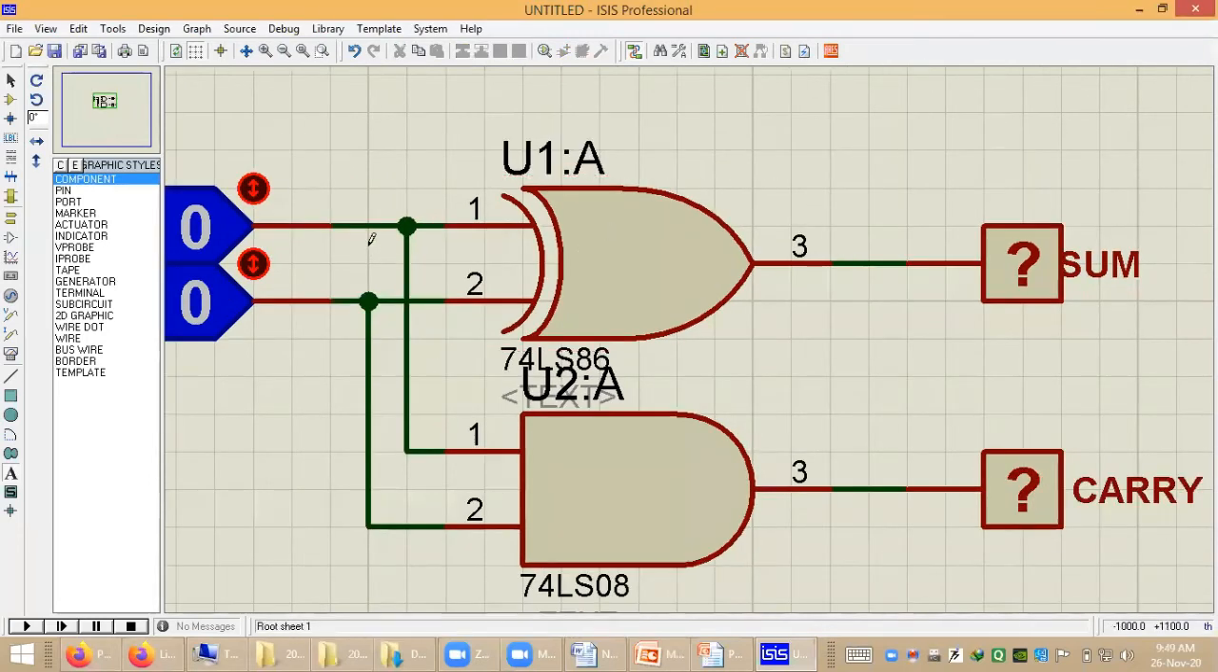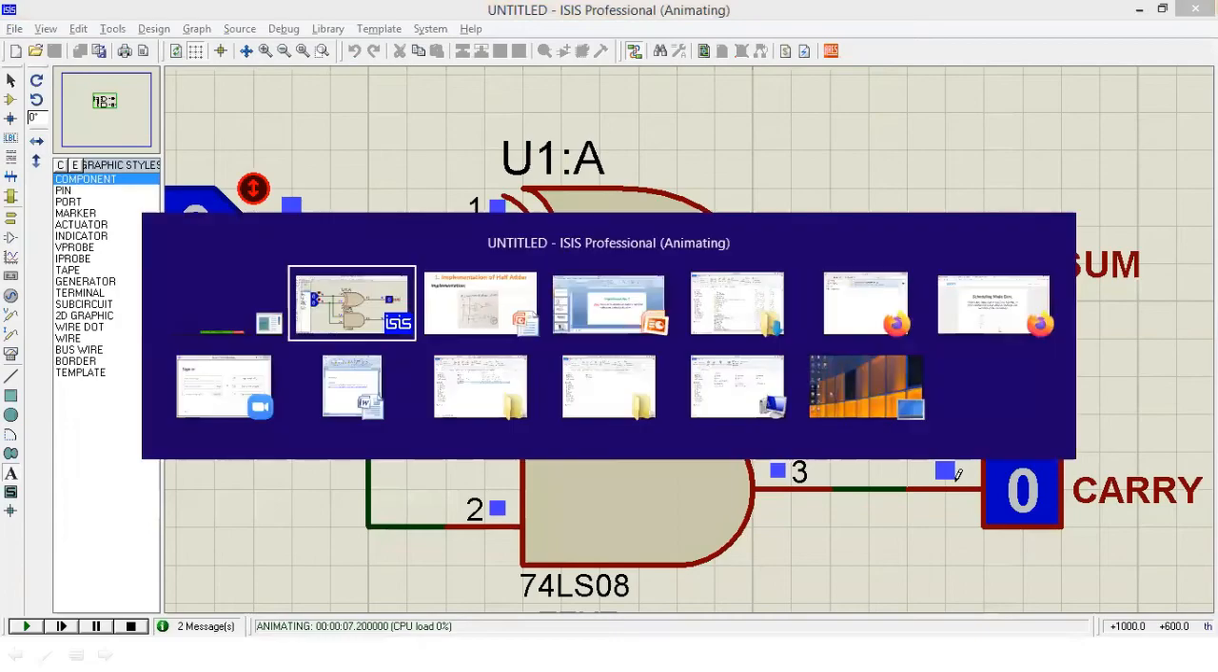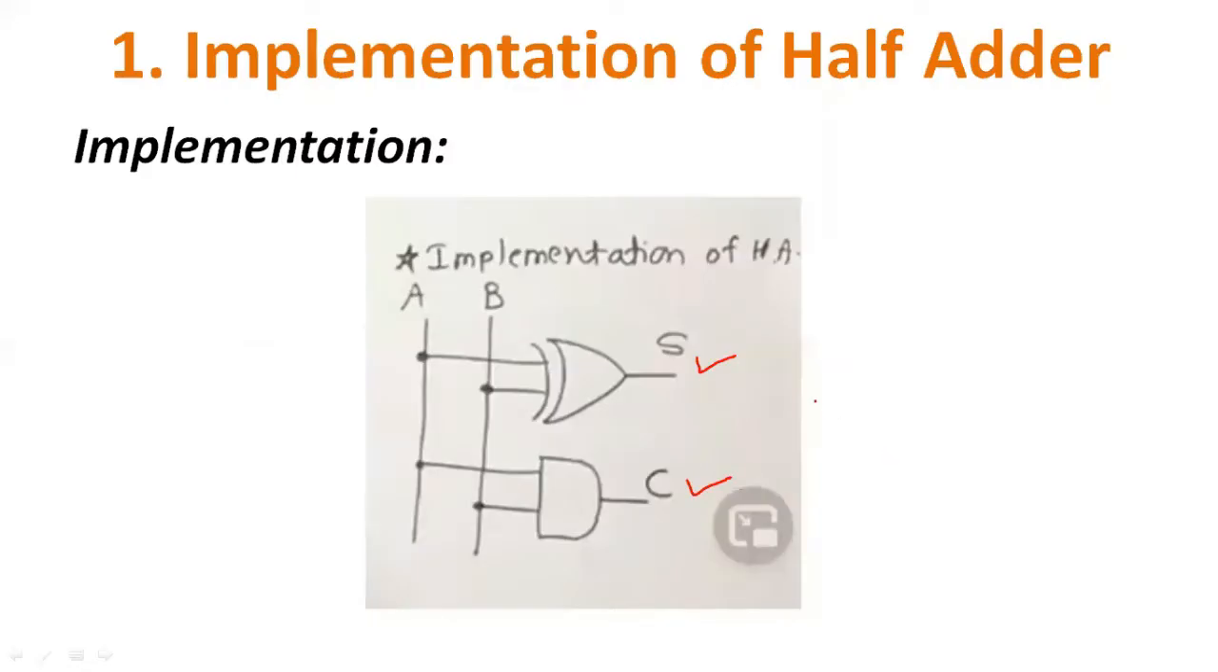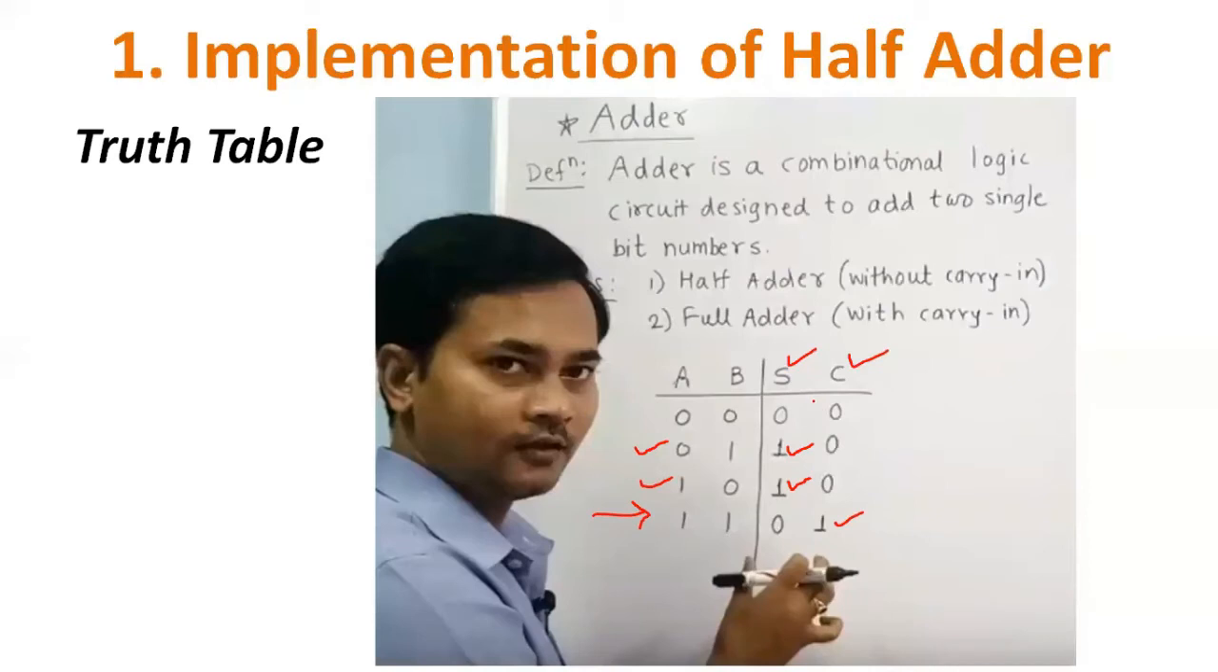Okay, so I'm changing the inputs. I will just play this simulation. Now the logic inputs are 0 0. For that, sum will be 0 and carry is also 0. So I will just cross check it with our PPT. Okay, so here, just check whether for the first combination we are getting sum equal to 0 and carry equal to 0.